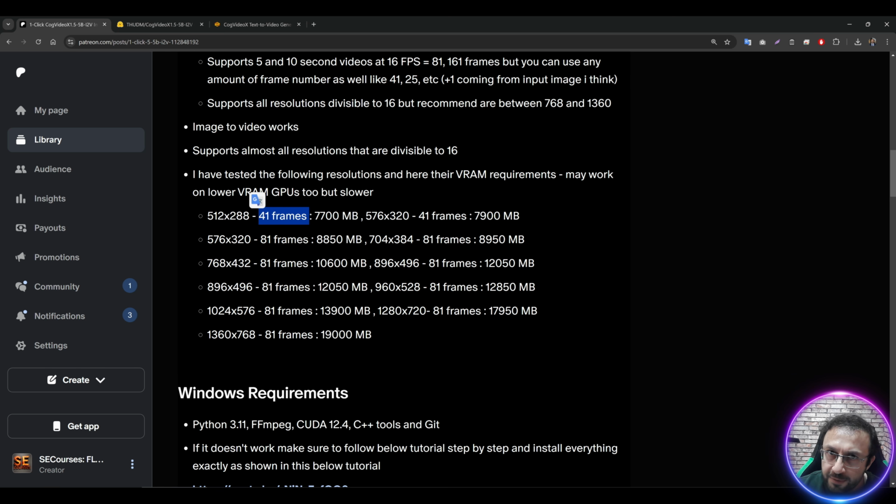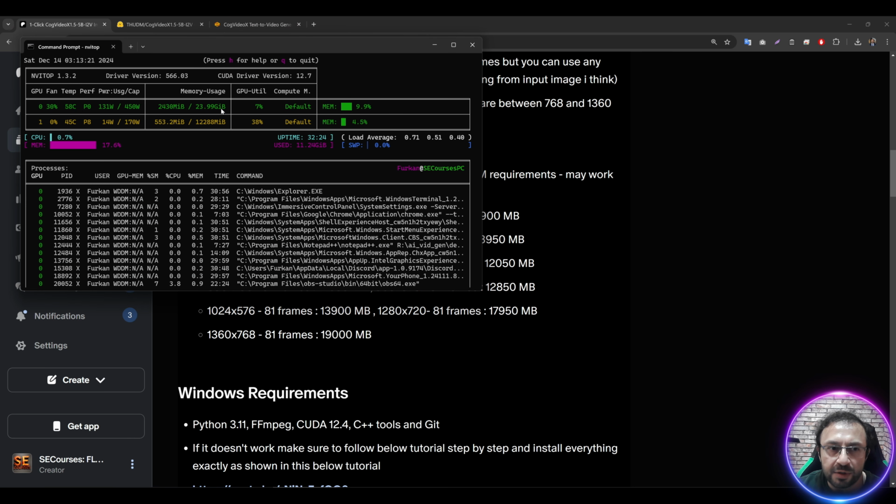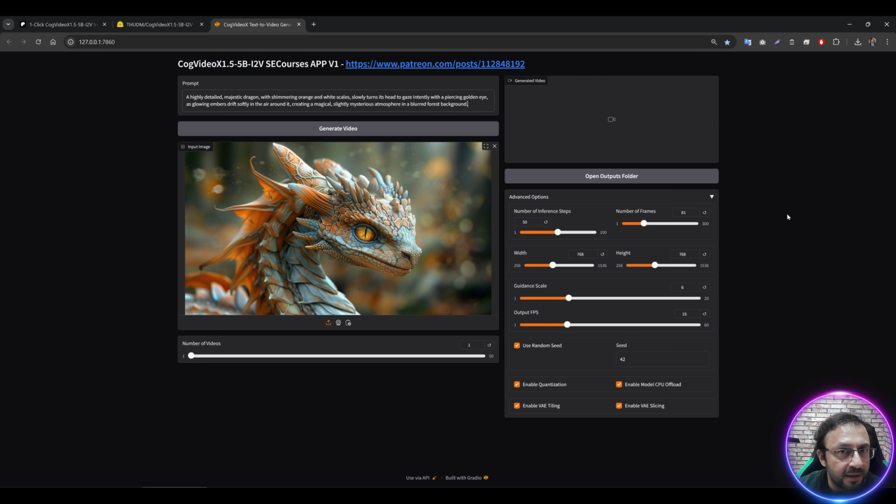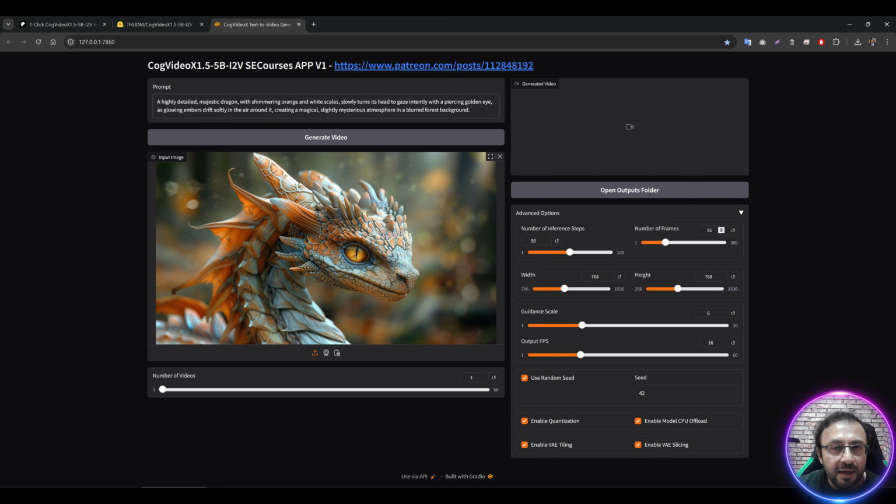So as you generate more frames, it will be slower and it will use more VRAM. Also, as you increase the resolution, it will be slower and it will use more VRAM. Since I have RTX 3090 on my computer, I have 24 gigabytes of VRAM. Therefore, I can use the best resolution and 81 frames. Why 81 frames and not 80? Because plus 1 frame is coming from the image input. So since I am going to get 16 FPS, the 81 frames will give me a 5-second video.